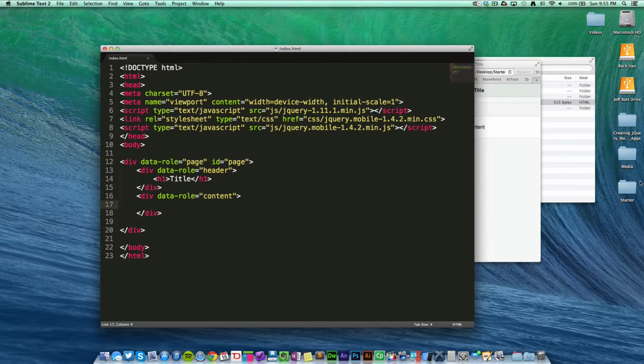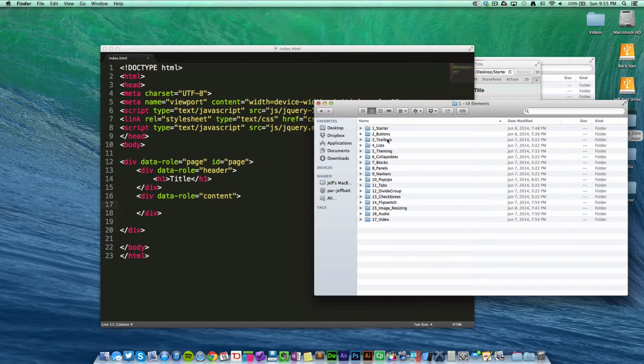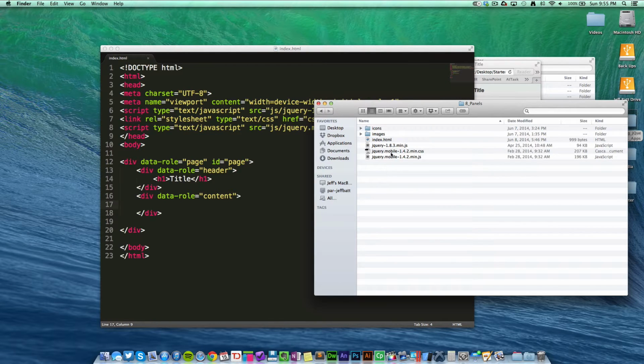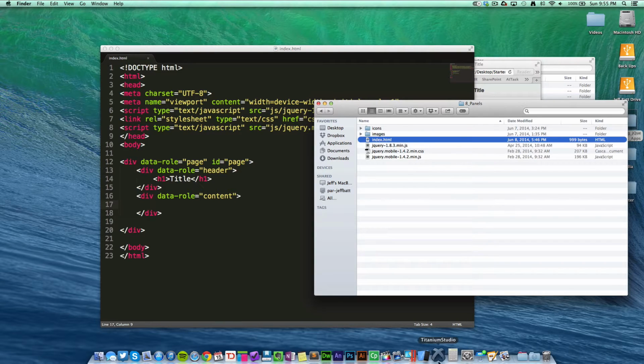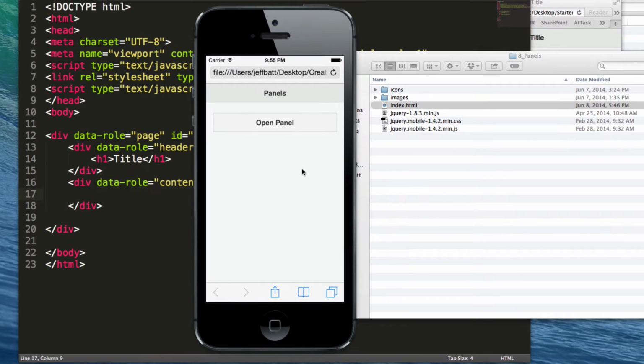Now we're going to work with panels. Panels I like a lot because you can hide certain content that's still on the page, but only show it while you're still on the page, and it kind of reveals that information. So let me go ahead and pull up this simulator, and I'm going to show you what a panel does exactly.